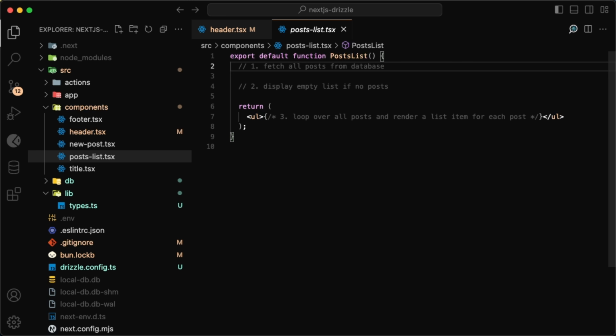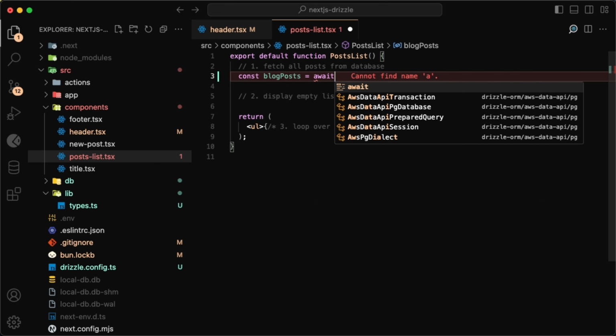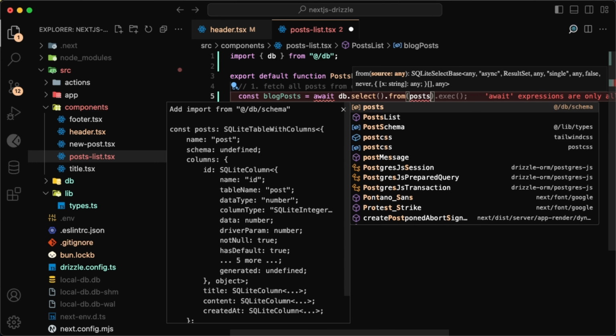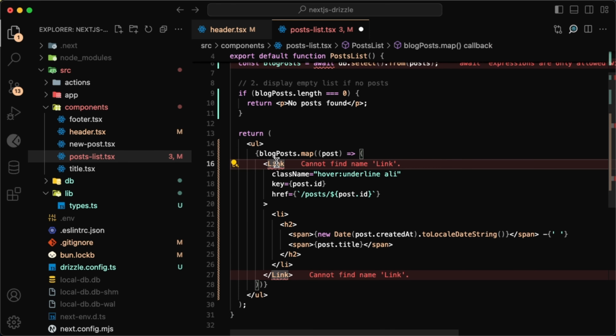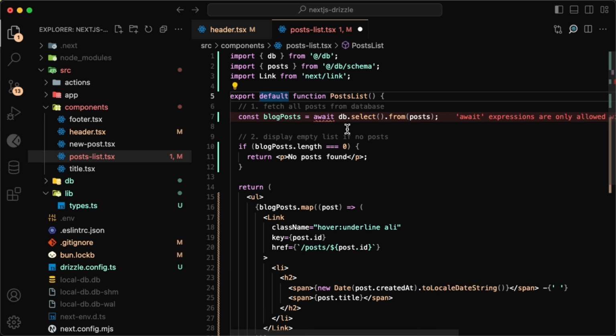But in here, as the comments say, we first want to fetch all of our posts from the database. So for that, I'll just do a const blogPosts is equal to await, and we'll have to import db, and then we can do a .select().from the posts table, and you also want to import that from the schema file. Now, if there's no blog posts in our list, we'll just display a simple message that there's no blog posts. But if we did find some blog posts in there, then as the comment says, we just want to loop over all the posts and render a list item for each post. So there's that. We also want to import the Link component from next/link. Also, make sure your function is async.